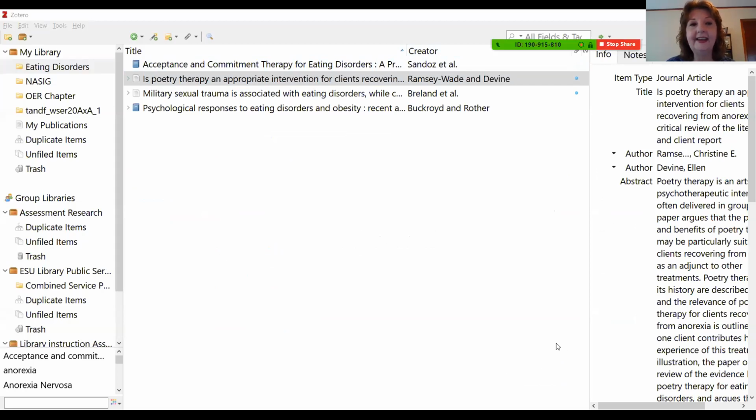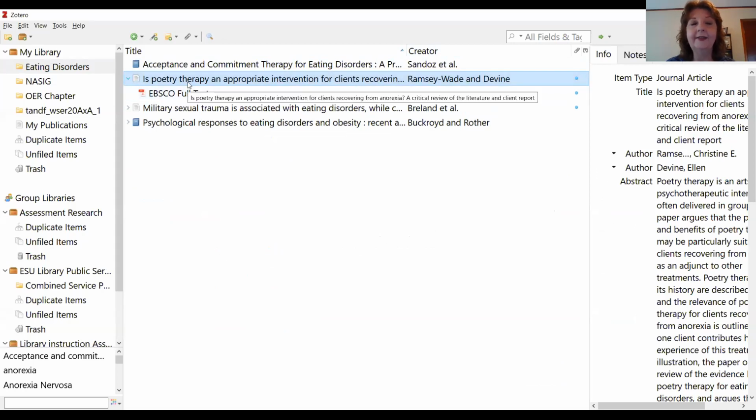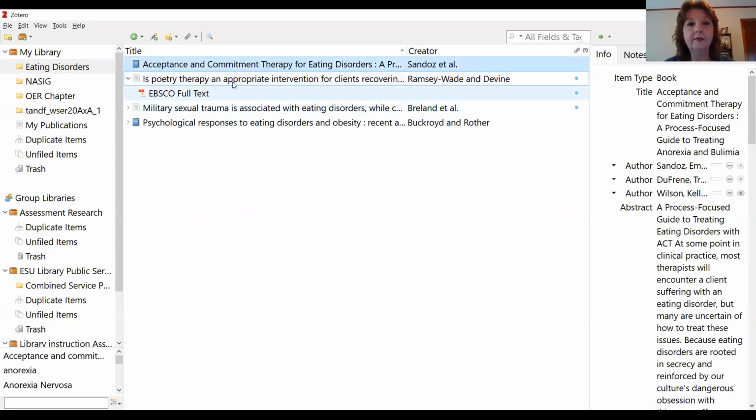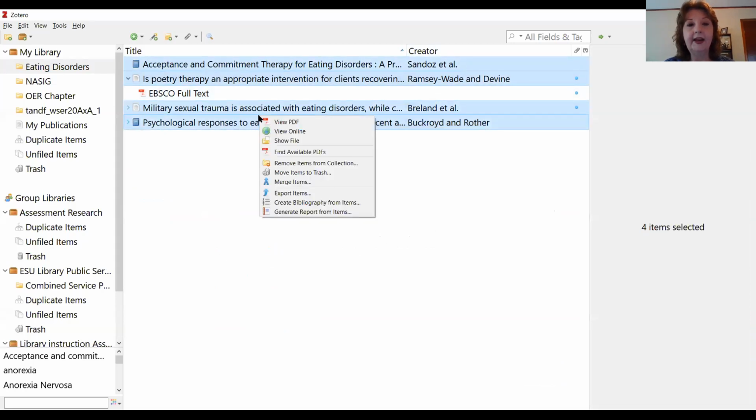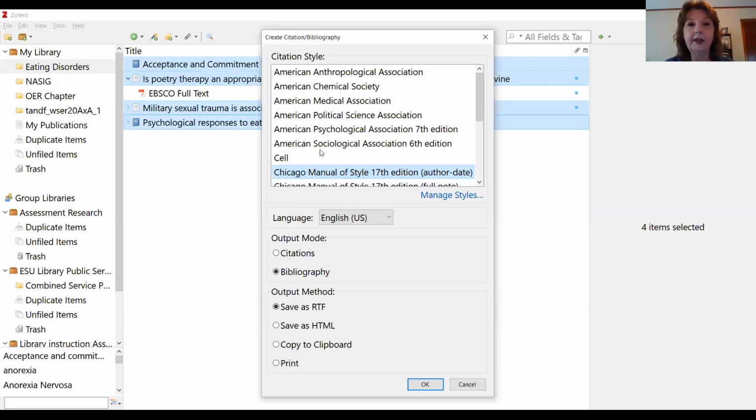And now we see, when I click on this, there's the article that I downloaded from Zotero, and then there's the full text. So this is a great way of organizing and saving your references. And if I were to hold down my Control key and then right-click, I can create a bibliography from any of these items in whatever format I would want.